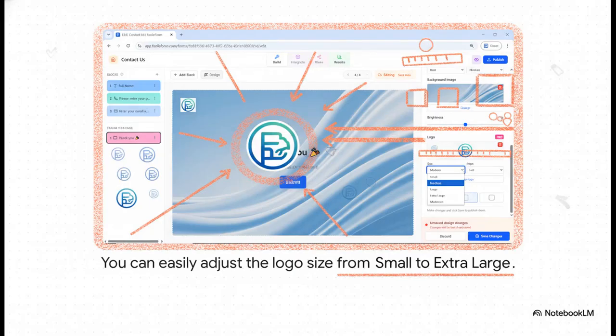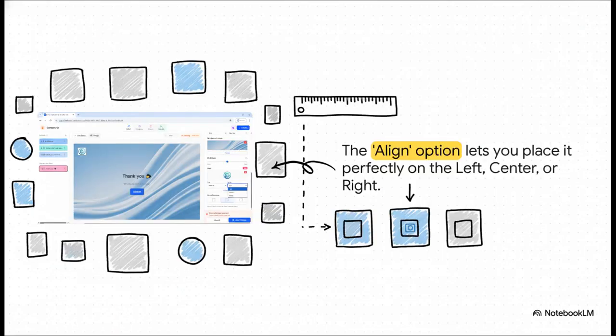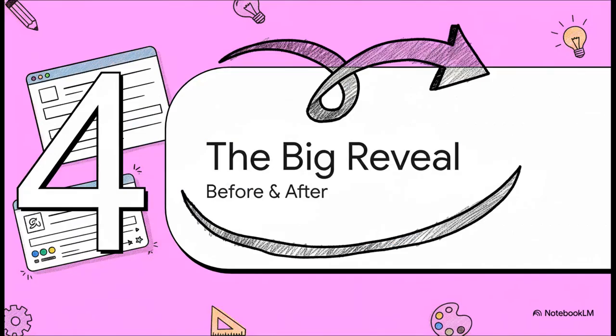First up, size. You can go from small and subtle all the way to extra large if you want to be really bold. For this design, yeah, medium feels about right. It's present, but not overpowering. All right, next up is alignment. You can pop it on the left, right, or stick it in the center. Honestly, left aligned usually looks super clean and professional, so let's stick with that. And there, perfect.